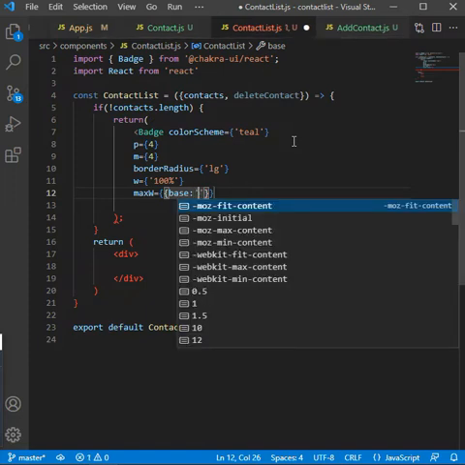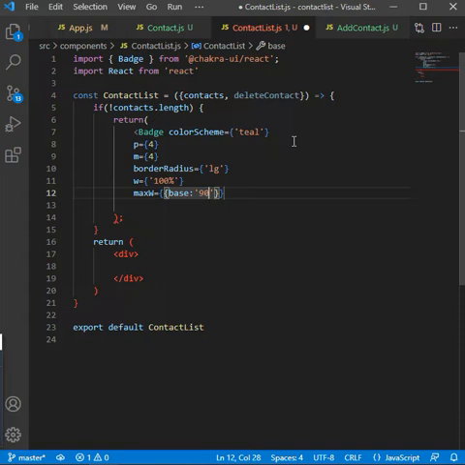For base devices, which are the mobile devices, it will be 19 VW, small devices will be 80 VW, for the large devices we will have 50 VW, and for the extra large we will have 40 VW. Okay.